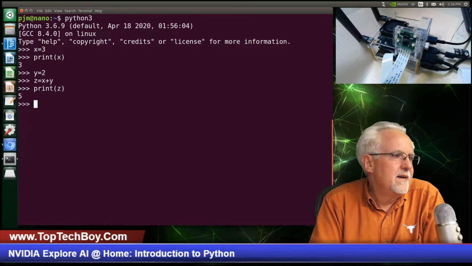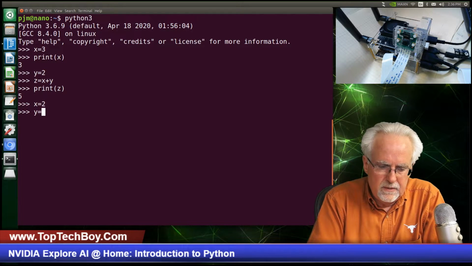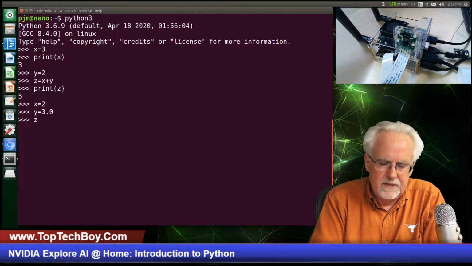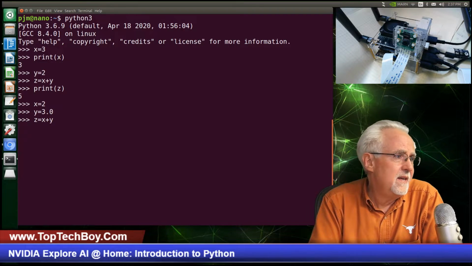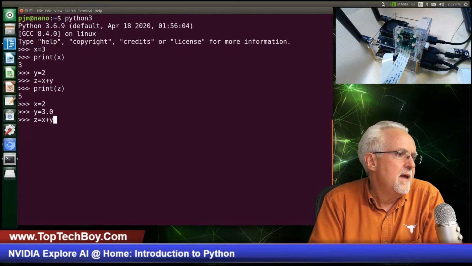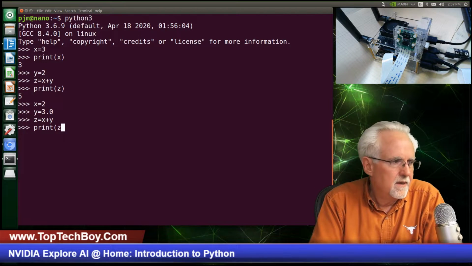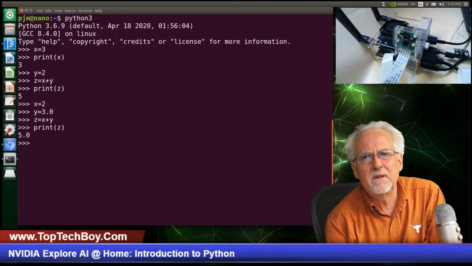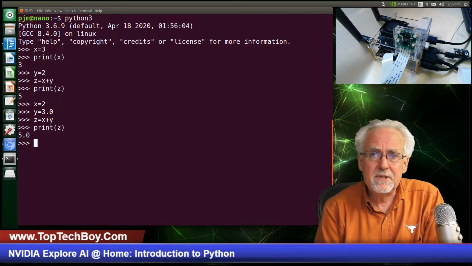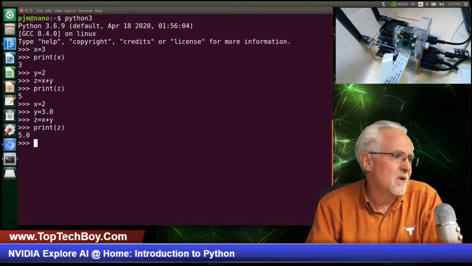So what if I said x = 2, and then y = 3.0, and then z = x + y. When I made y 3.0, it's going to say, well, he wants y to be a float and x to be an integer. So when I say z = x + y, and then print z, you see it has to figure it out, and it says, well, one of them's a float, so I better make everything a float. But what this means is Python is figuring out variable types, and you can get in trouble with that.